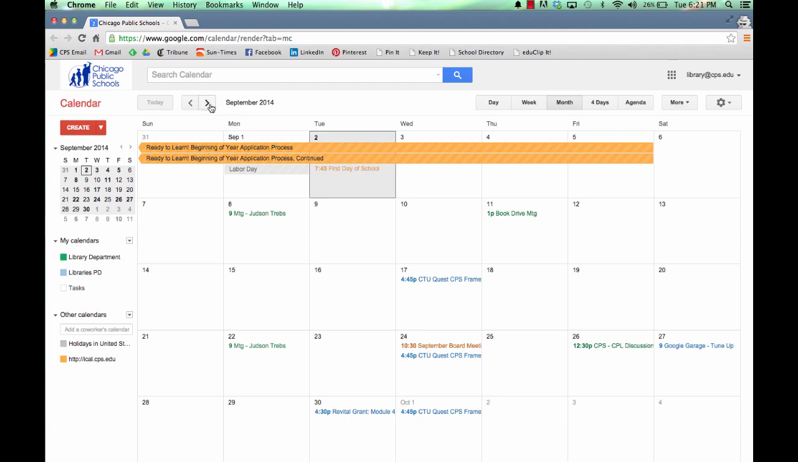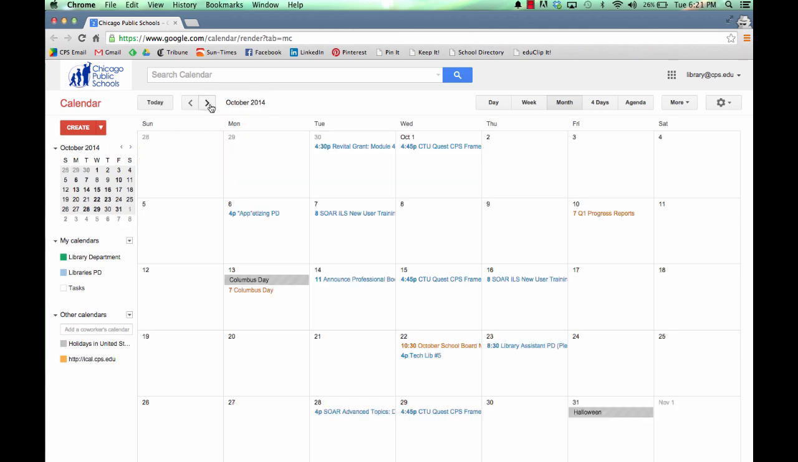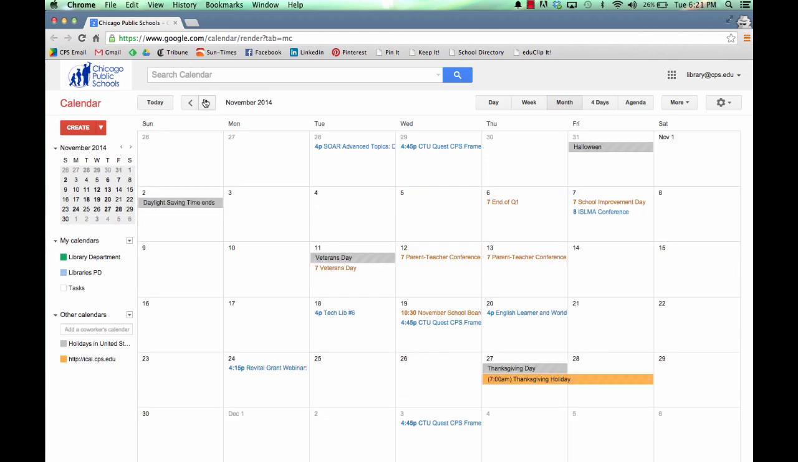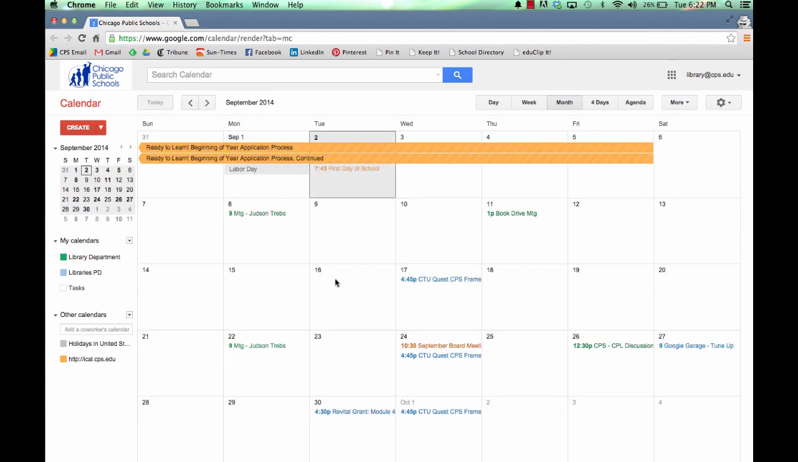If I scroll from month to month, I'll notice Columbus Day coming up, progress report cards, board meetings, and so on. So this is a very handy way to see the important dates without having to go to all the trouble to create the events in your own calendar.